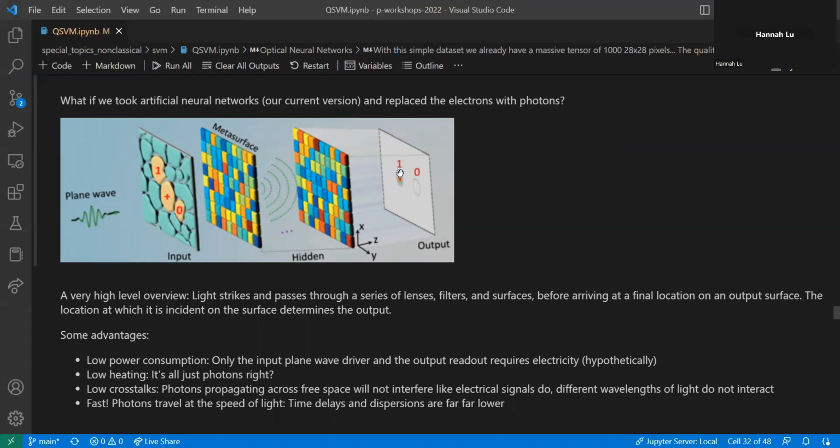So for instance, if we're trying to figure out if a thing is a 1 or a 0, we're going to take this plane wave and bounce it through a bunch of things. If it happens to land in this 1 slot, then we're going to say it's a 1. If it lands in the 0 slot, we're going to call it a 0.